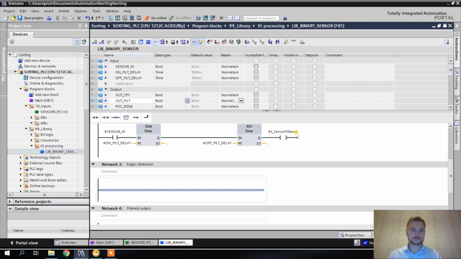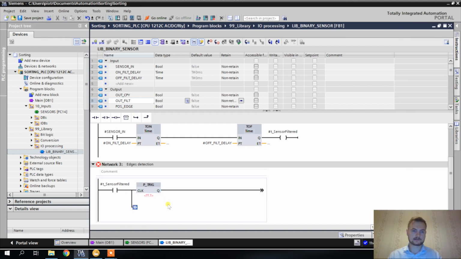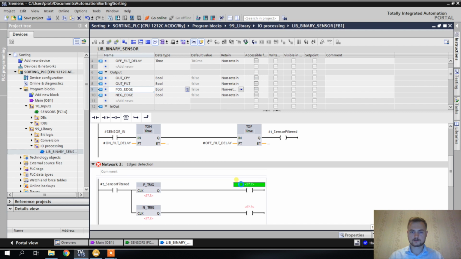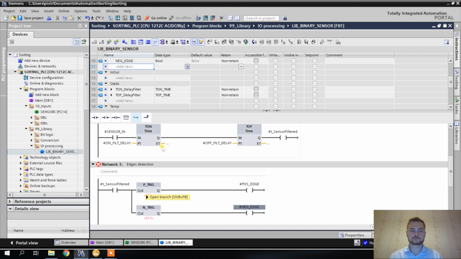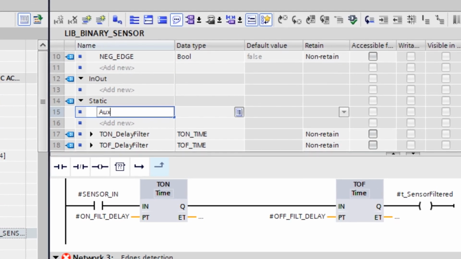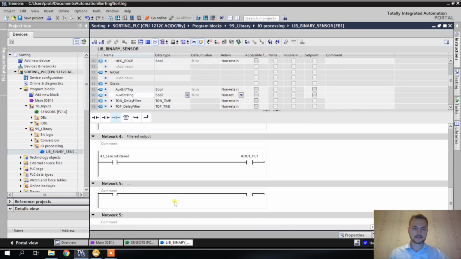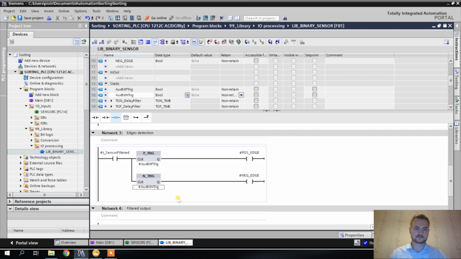and edges detection. It's going to also be very simple. You already know how to deal with positive and negative edges. So I'm just going to do that. Of course, we're going to need some auxiliary variables to remember the state of the previous sensor filter value. It seems like the code is almost finished.